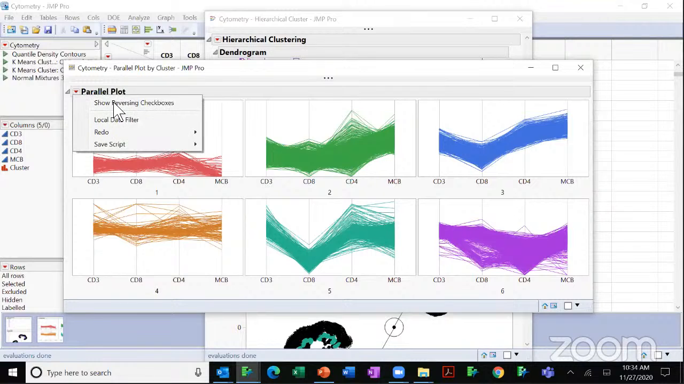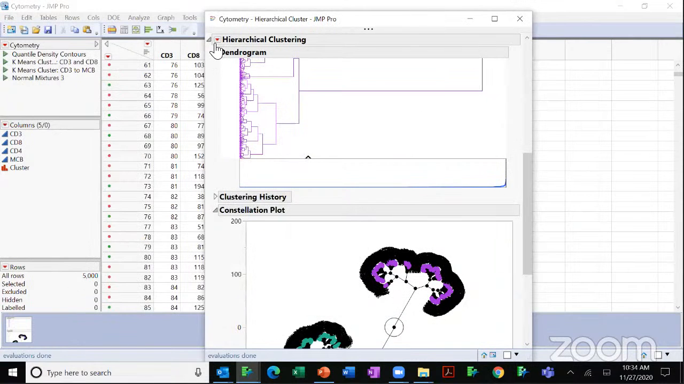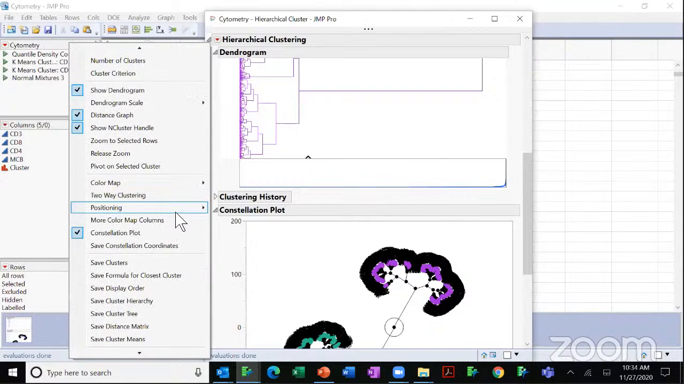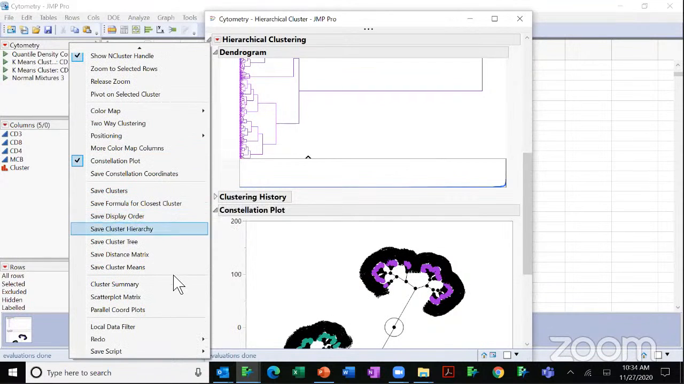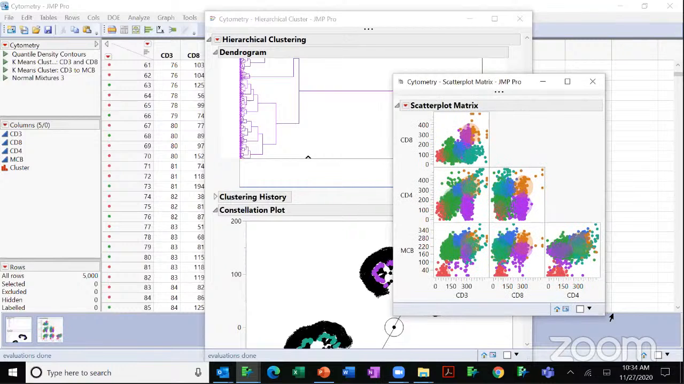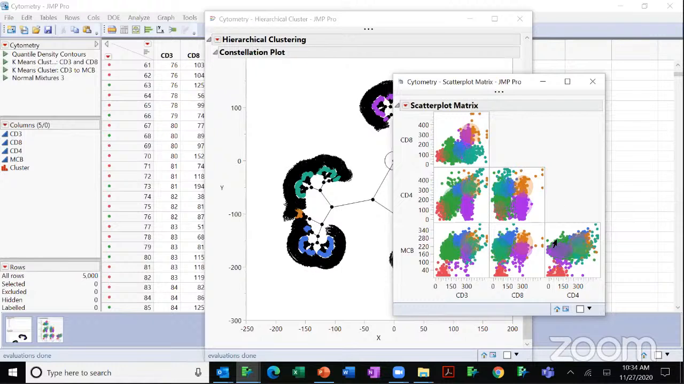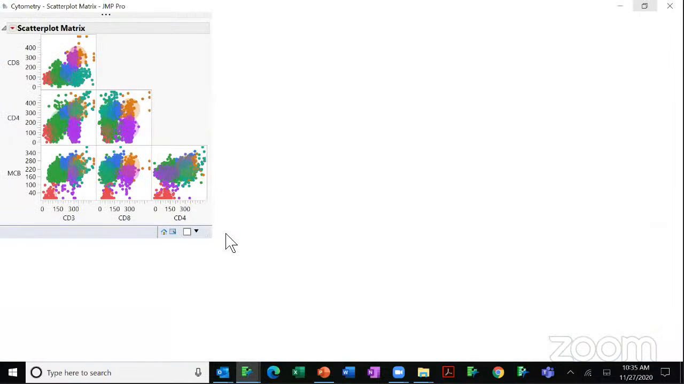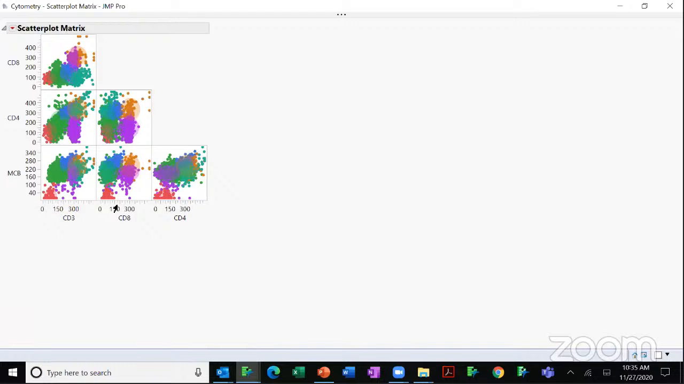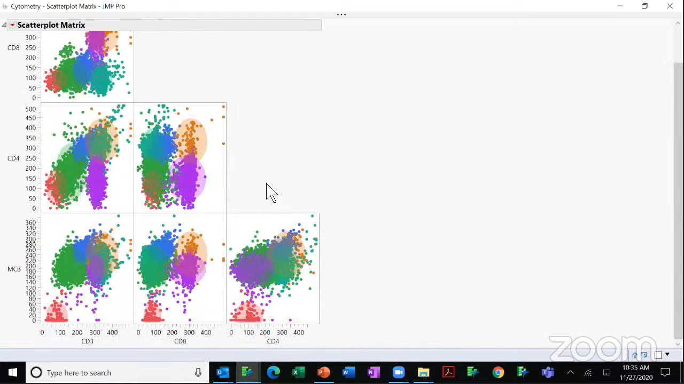Let's see another plot, the scatter plot matrix. You can also see how it looks. You can choose whichever way you want, and it starts giving you the plots. You can see how different the clusters are from a marker perspective. This is more of a clustering. I can also show the biplot 3D, and let me show you the biplot 3D for normal mixture. So here I did a hierarchical clustering.